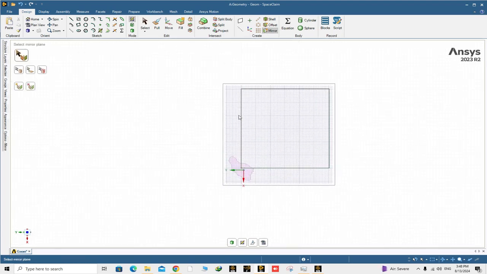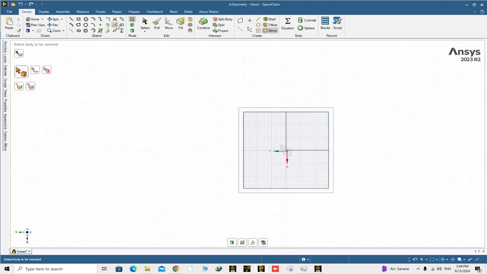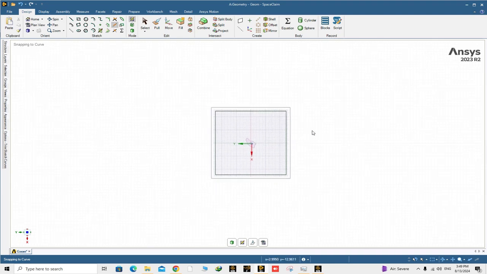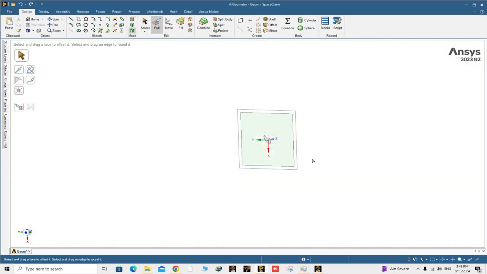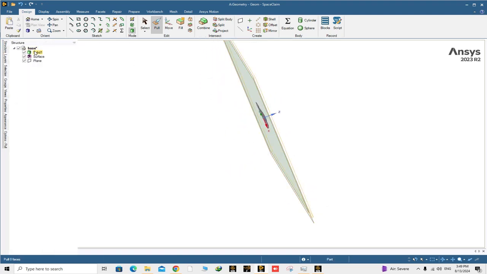Okay, so using the mirror command and mirror plane this one, repeat these edges, and next time using this edge as the mirror plane, repeat these edges. Okay, and by using the trim command, remove these edges. Okay, that's it. Now we can go back to 3D mode, and we can see how the surface is created. Now the surface is separated from the solid.